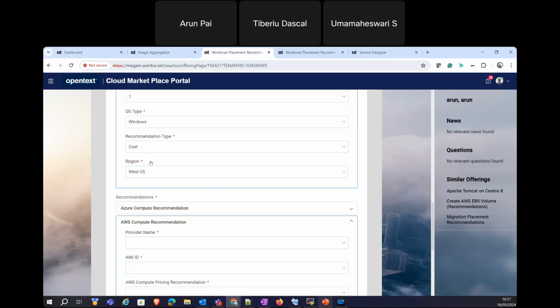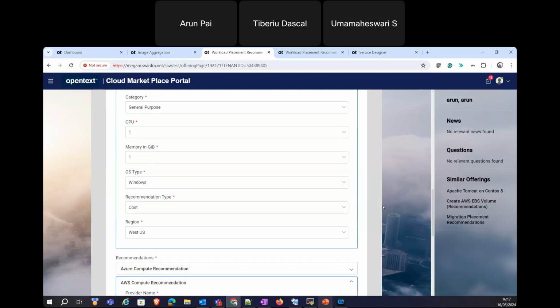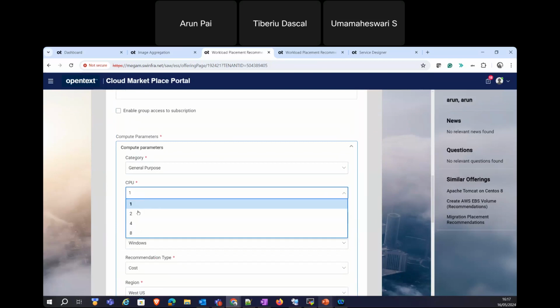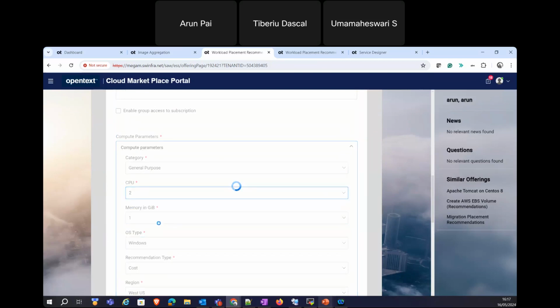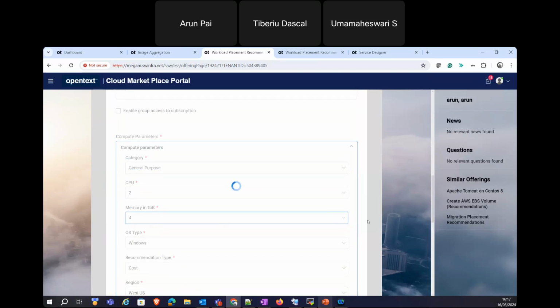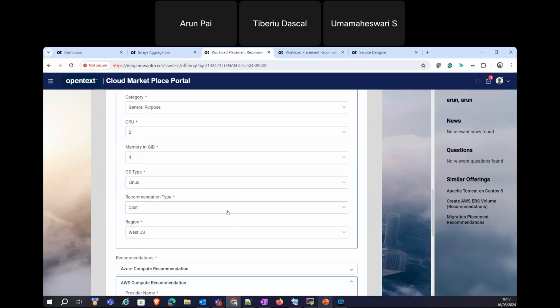And for the particular image ID what you select. So for example, here, let's say I select general purpose, and then let me say 2 CPUs, and then 4 GB of memory, and then Linux as a type. And the recommendation is for now it is cost.